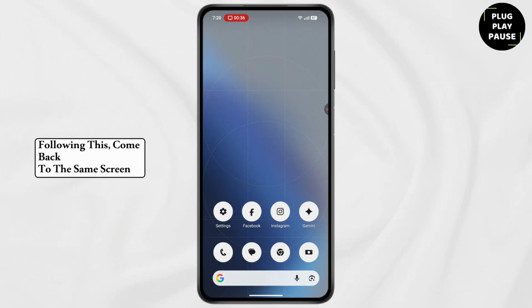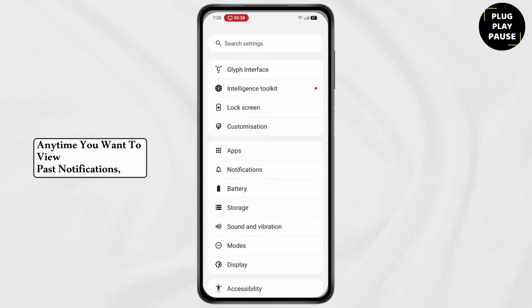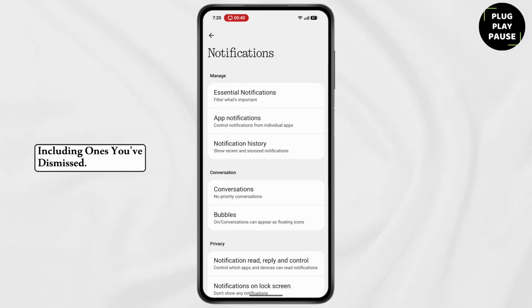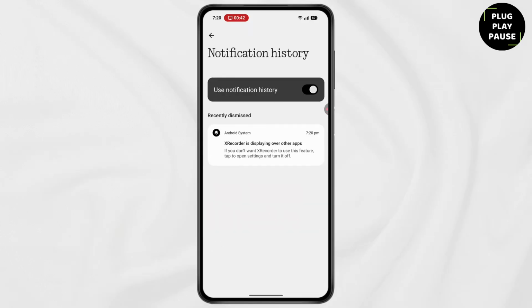Following this, come back to this same screen anytime you want to view past notifications, including ones you've dismissed. Once done, tap on any listed app to expand and see its individual past notifications.